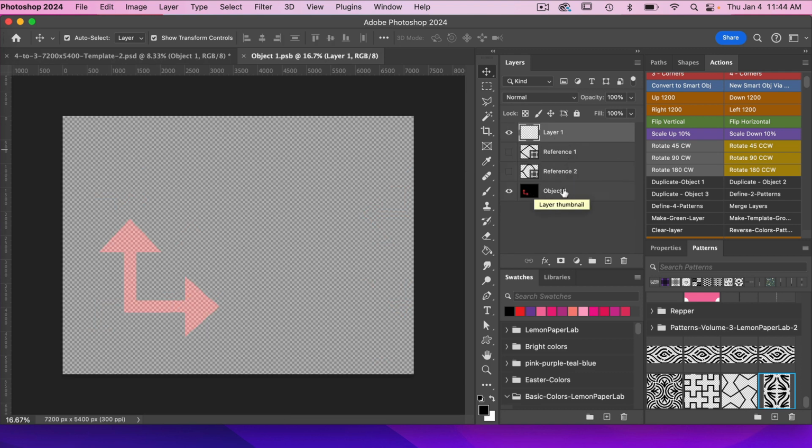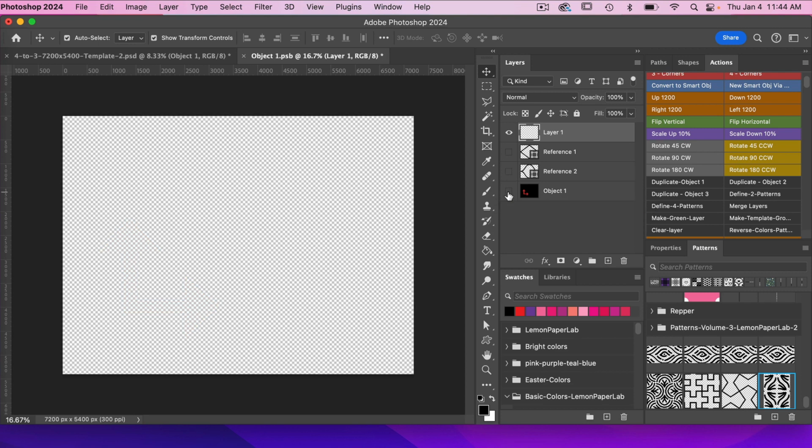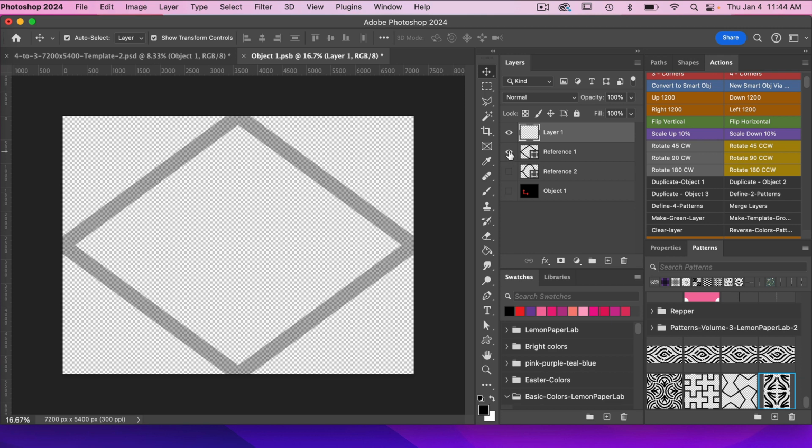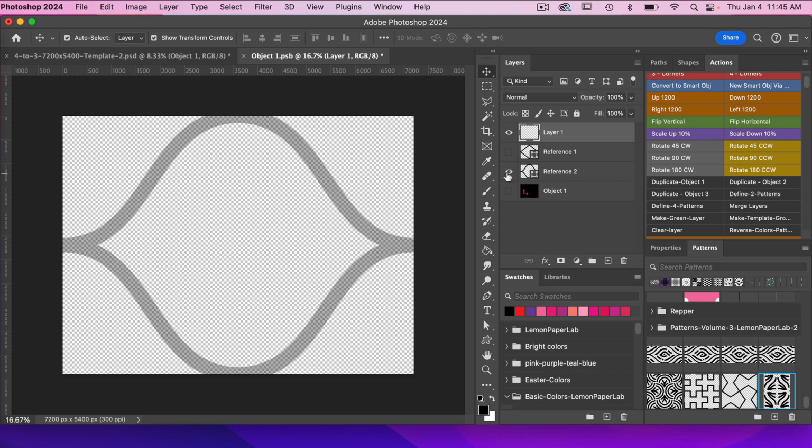So in the layers panel, we have just our placeholder layer here, which you can turn off the visibility. And then we have 2 reference layers. We have a diamond one or this more curved shape one. So let's go ahead and start with this one.